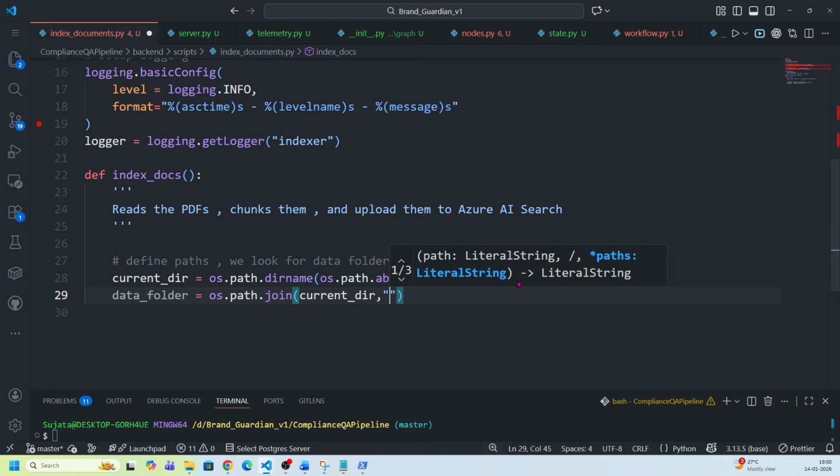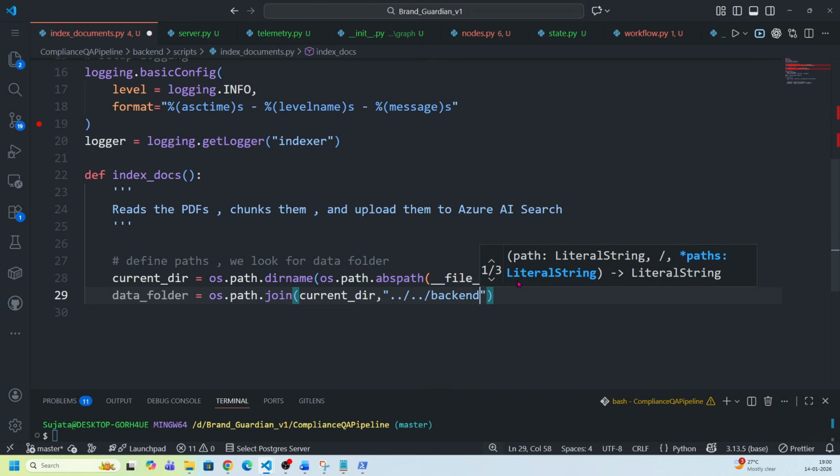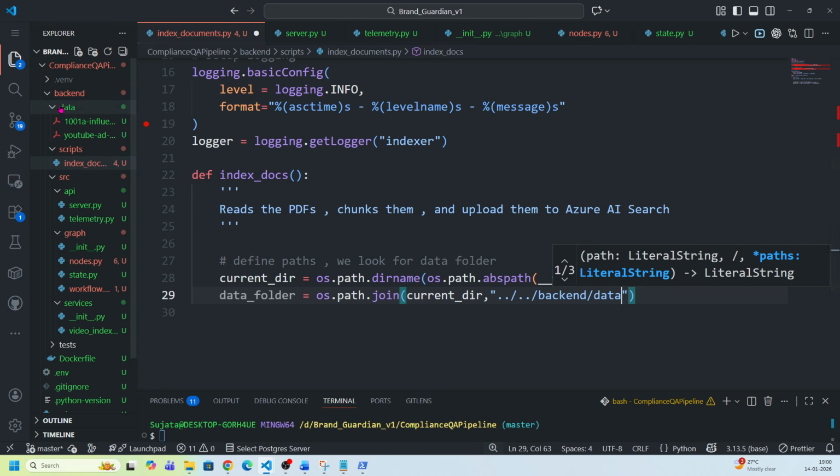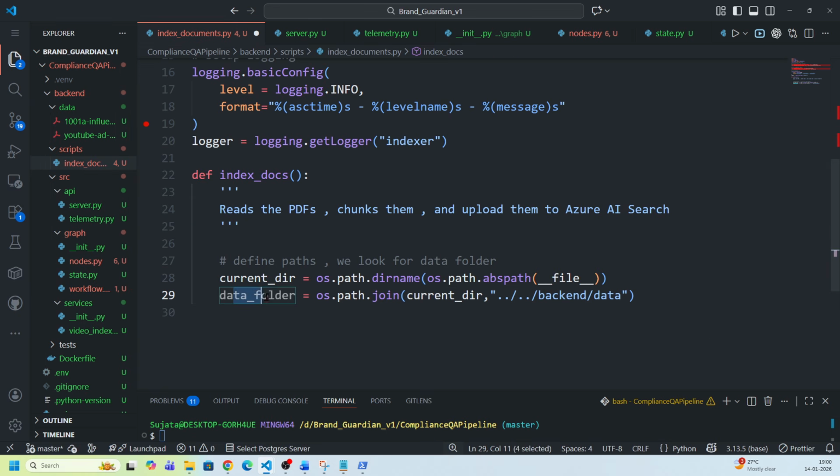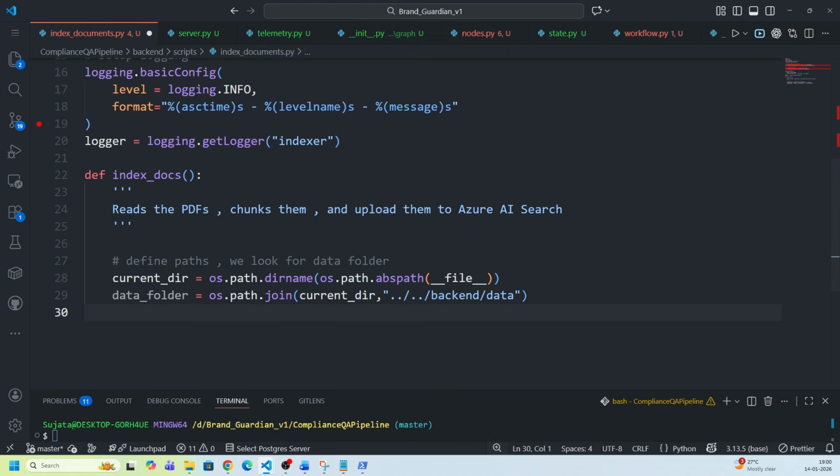And I'm going to access this from backend data. So if you see here, in backend, in the data folder, we'll be able to access the PDF files. Okay, that is what we have defined here.